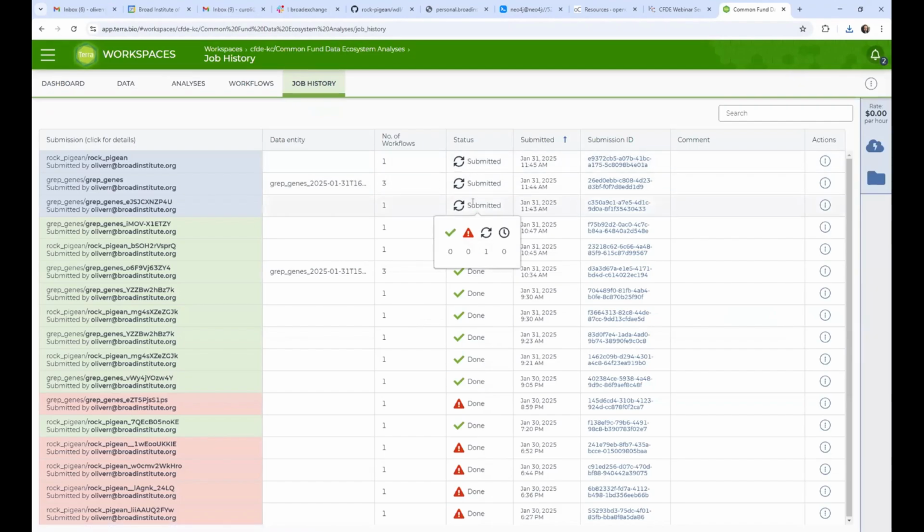Yes, it takes a bit for the workflows to actually run, because it has to commission the compute node and upload everything to the compute node and then run it. And then download the files back to cloud storage. Yes, are there any questions?